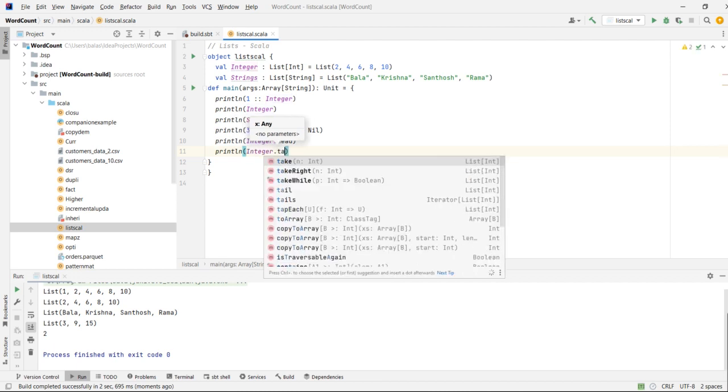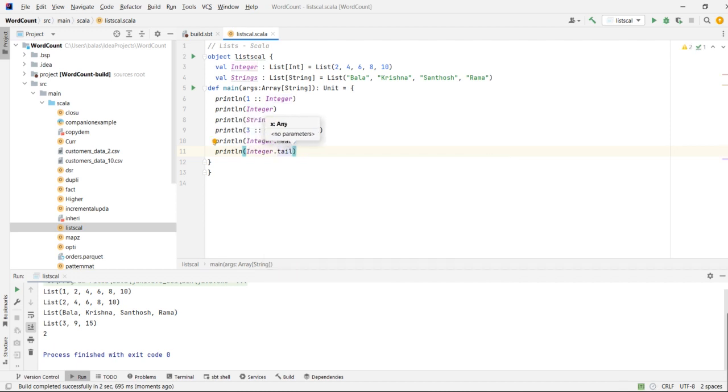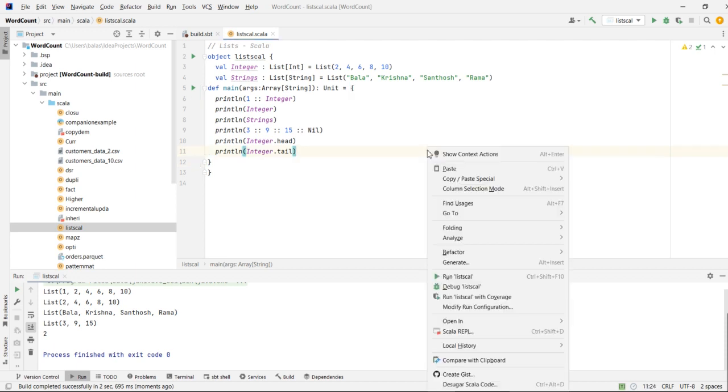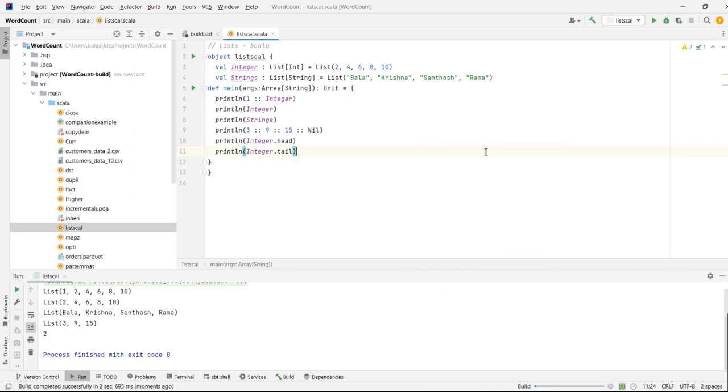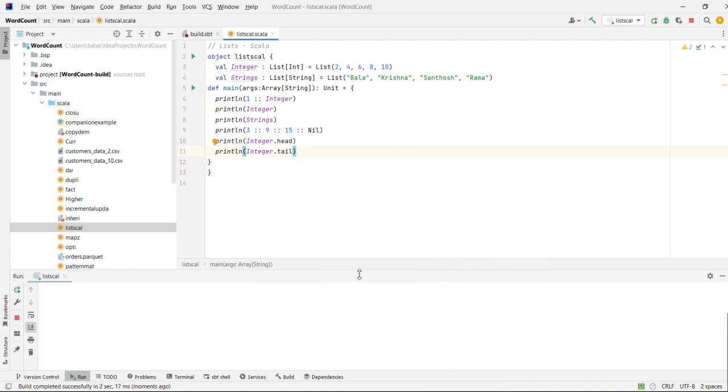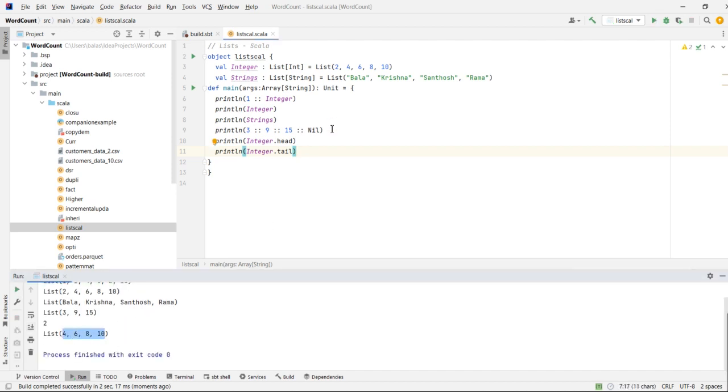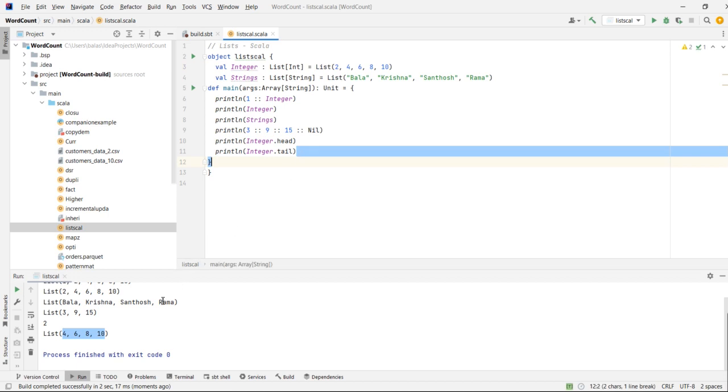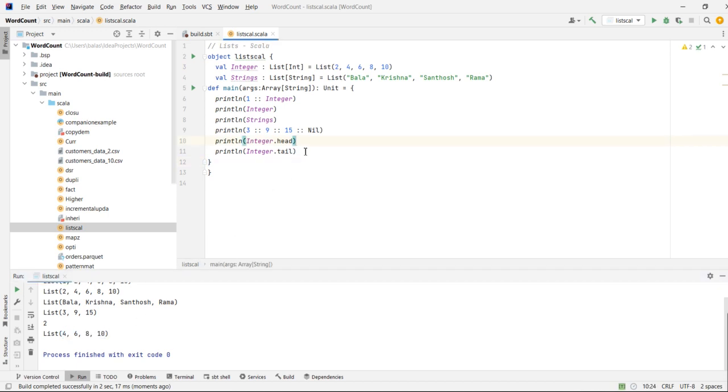We'll see how to print the tail. Let's say I am applying the tail function. Now we'll see what this is going to print. See, this returned 4, 6, 8, 10. So other than the first element, whatever else the list holds, that is going to return all the remaining elements. That is how the tail works.